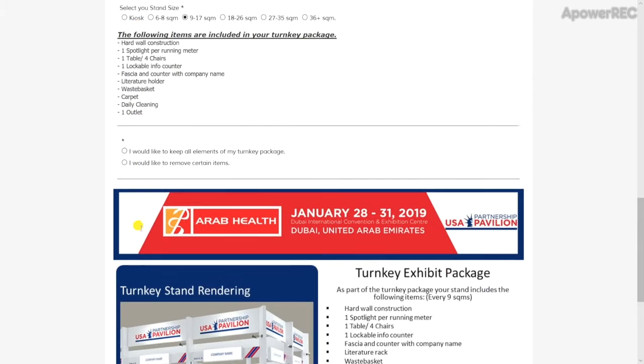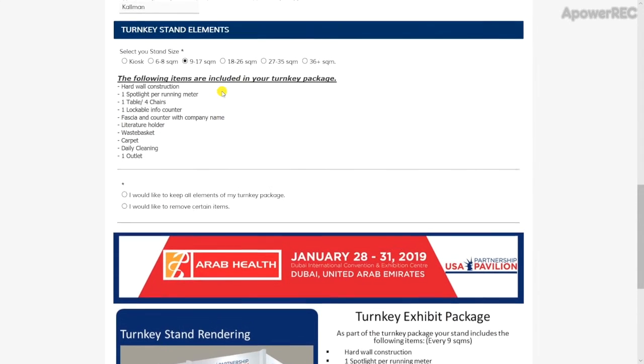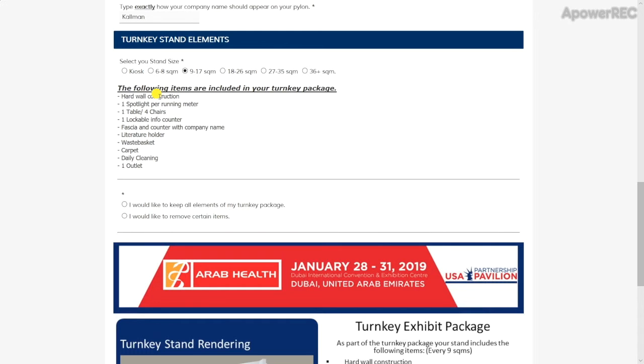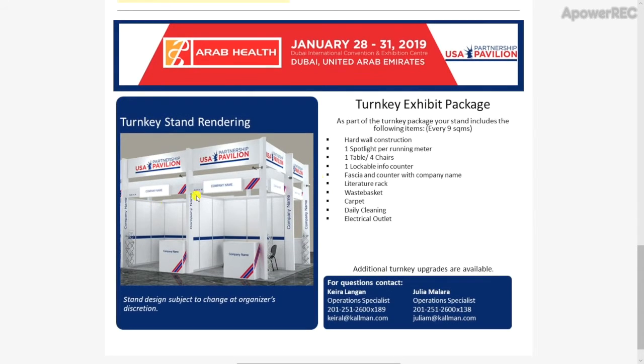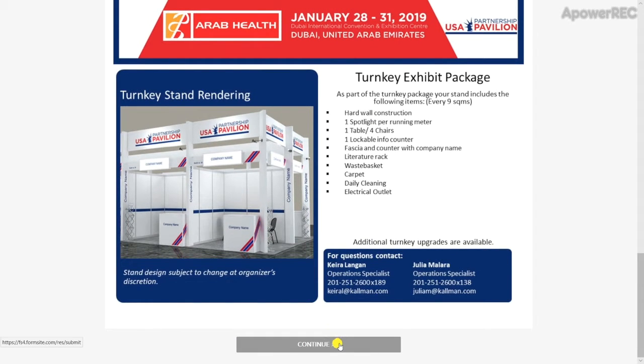Once you've completed all this information, you will also see the option of what is in your turnkey package. Here is where you can indicate if there's anything you would like taken out of, or just to keep everything in your booth. You will also see an example of what your turnkey booth will look like. Once everything is completed, click on Continue.